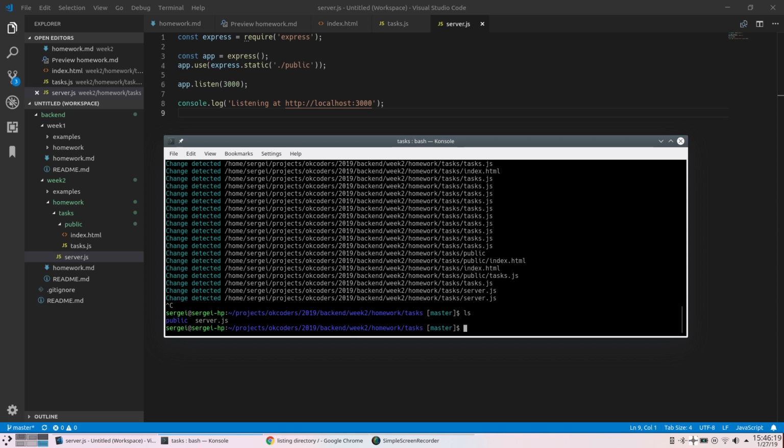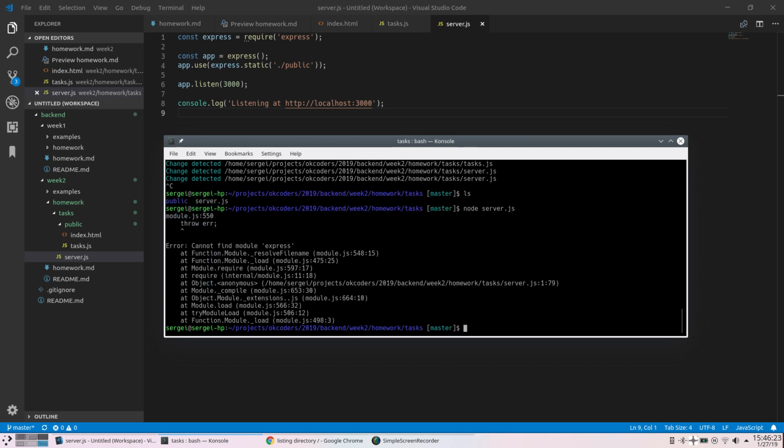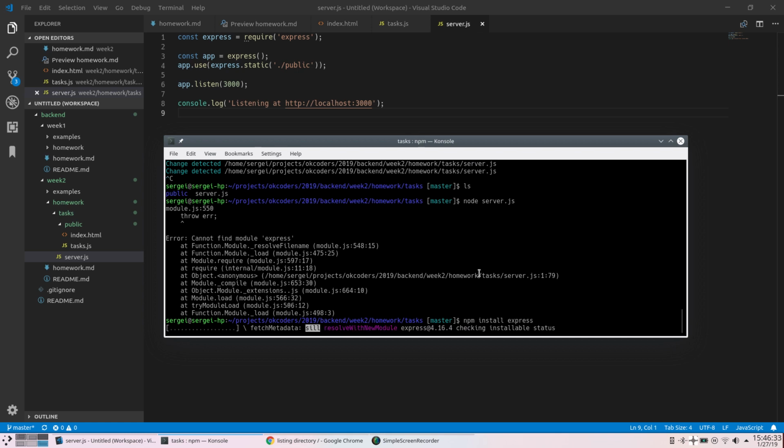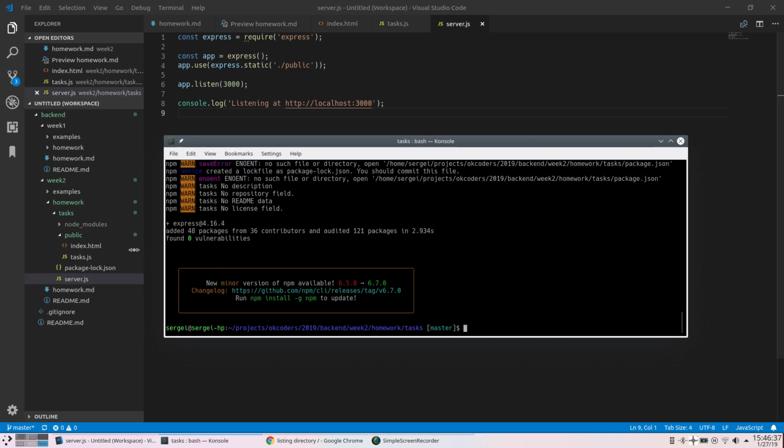But okay, so now if I do node server.js, I'm obviously going to get an error that I didn't install my express package. That's okay, so I'm going to do an npm install express. And because I'm actually going to commit this, guys, for you right now, you would have to remember, if you download this off of GitHub, you'll have to remember to install Express yourself.